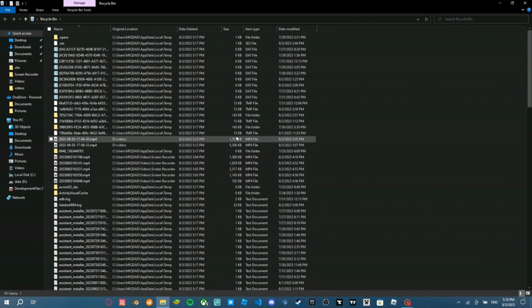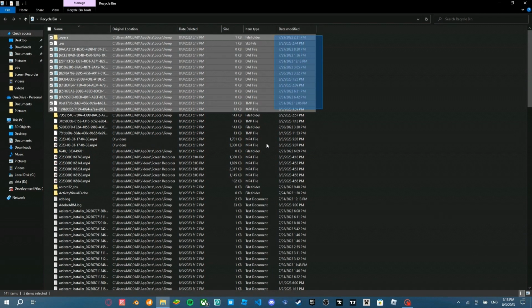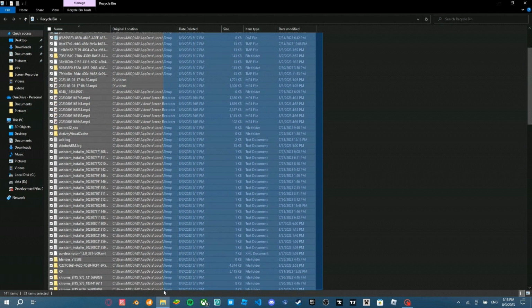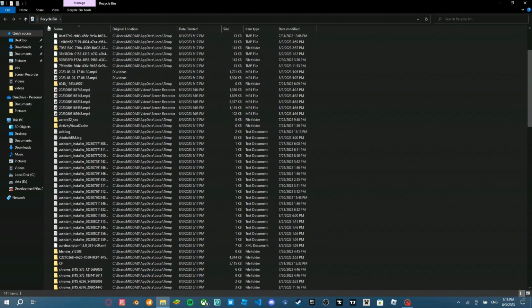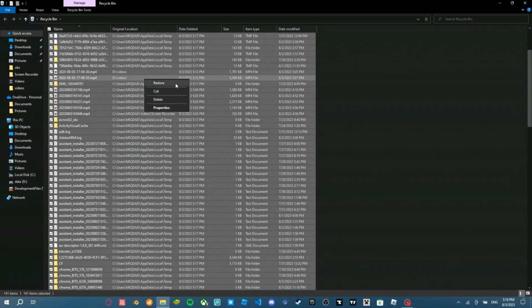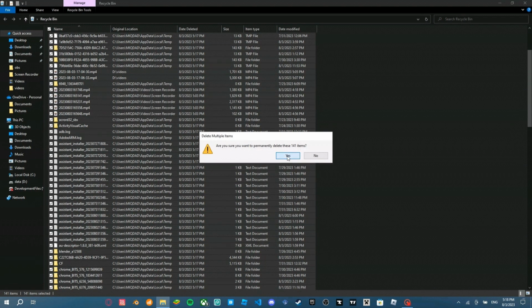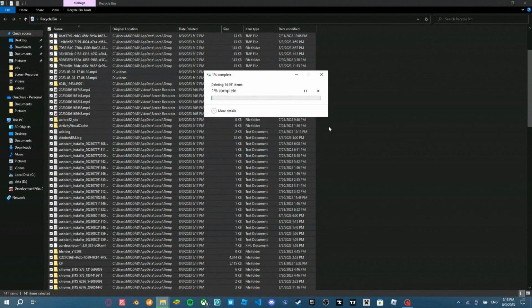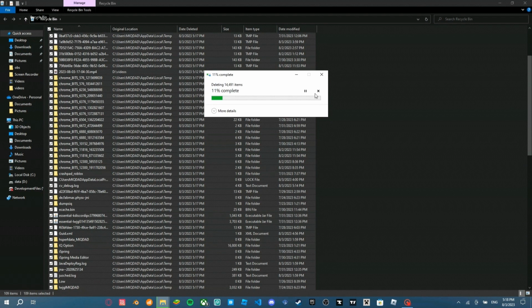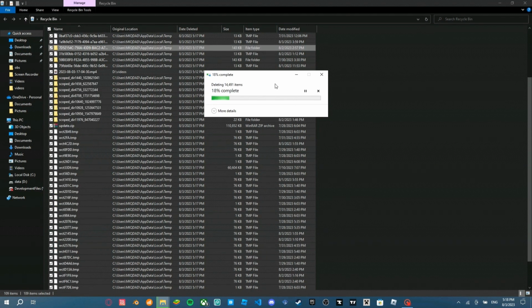Just open up your bin, select every single file and folder in there, or you can just click the checkbox again, right click on it and click delete. Wait for it to delete. This could take a while, like 10 minutes sometimes if you haven't cleaned this up, but it usually doesn't take long. And wait for everything to be done.